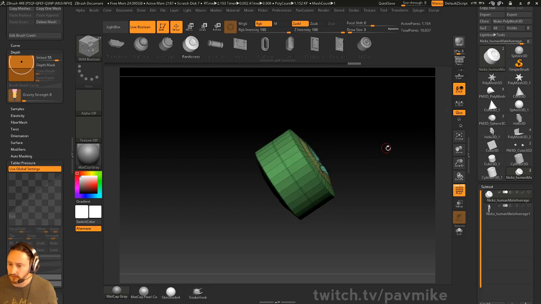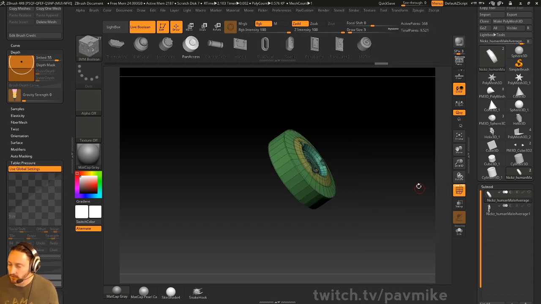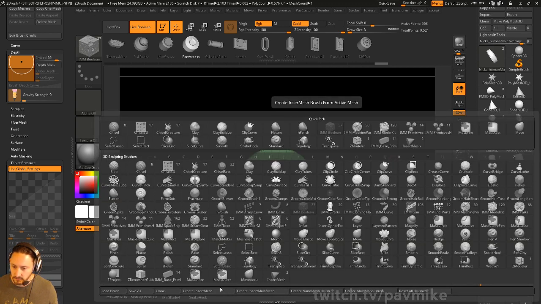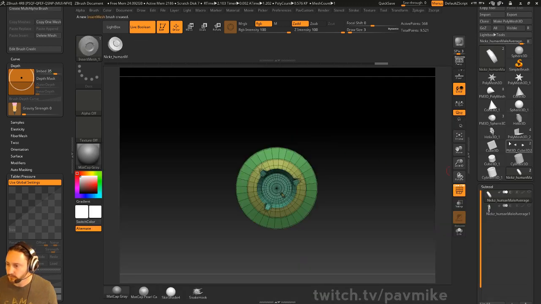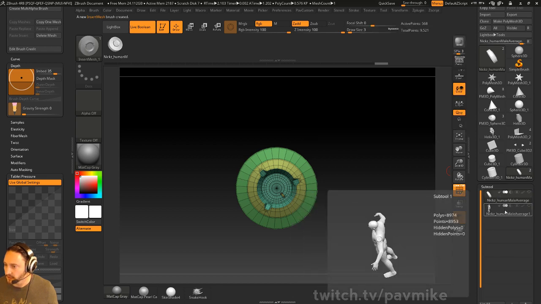Let's turn perspective off as well. I can go ahead and get rid of this. We don't need these faces back here, so we'll delete hidden. Now I'm going to make this my own insert mesh brush. I'll go to Brush, create insert mesh new, just to demonstrate this mesh fusion thing. Then I'm going to go back to my Nick Z humanoid.